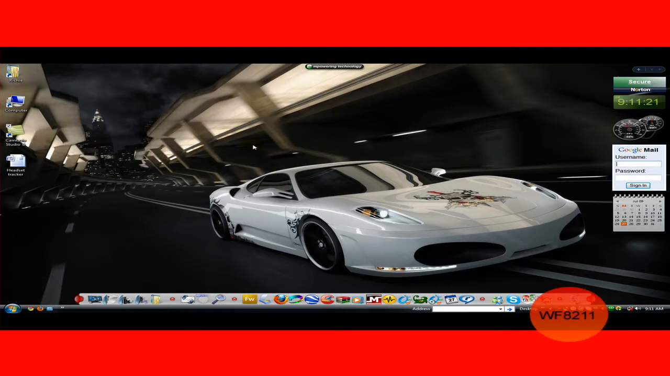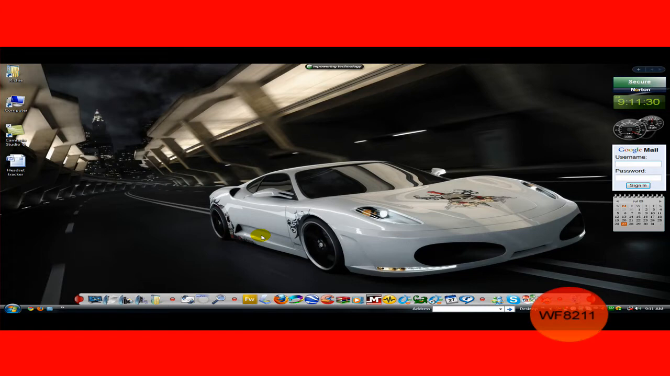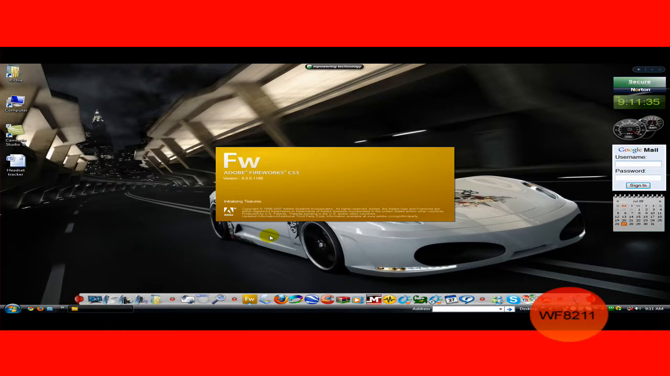Alright, so the first thing you're going to do is you can go ahead and open Adobe Fireworks CS3. Let me open that, just give me a sec. My computer's running slow today.